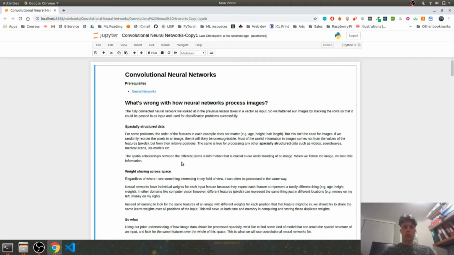Now, for some problems, the order of the features in the example doesn't matter. For instance, if we have age, height, and hair length in a data set of people. But this isn't the case for images. If we randomly reorder the pixels in an image, then it will likely be totally unrecognizable. And that's because most of the useful information in the images comes not from the actual values which the pixel features take, but from their relative positions. And the same is true for any kind of spatially structured data, like videos, sound waves, medical scans, and 3D models, etc. And so the spatial relationships between different pixels is the information that's really crucial to the understanding of the image, and when we flatten that image, we lose that information.